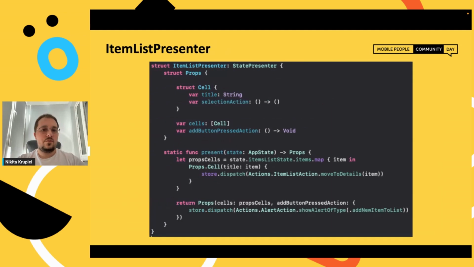And here is the presenter of the first screen. Here are the props. We are creating the props struct. It has two values. The first one is an array of cells, just to display everything, and the second one is the closure of the add button pressed action. It is for the plus button handling that is in the navigation bar. We can see that the cell struct is super easy. It has just a title to show to the user and the selection action, which we will fire when the user taps on the cell.